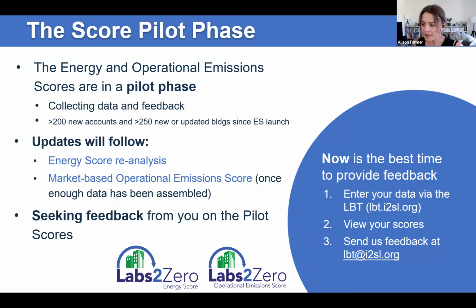So we're going to use all that feedback and all of that data we're getting to update our energy score and take it out of pilot mode once we have enough data. And at some point, we're also going to introduce a market-based operational emissions score once we have enough data on that as well. We are still looking for feedback and more data. It's very easy to provide that. All you got to do is enter your data via the LBT, view your scores, and then send us an email and let us know what you think.